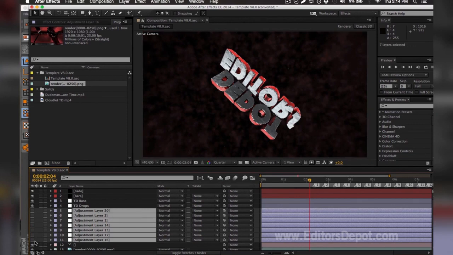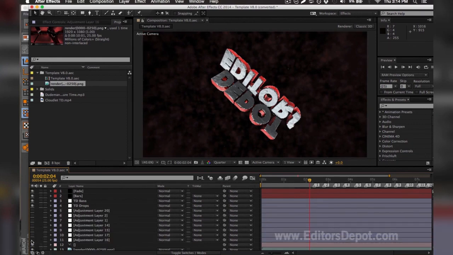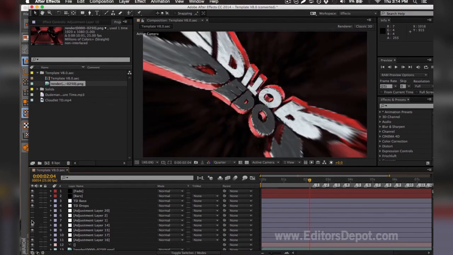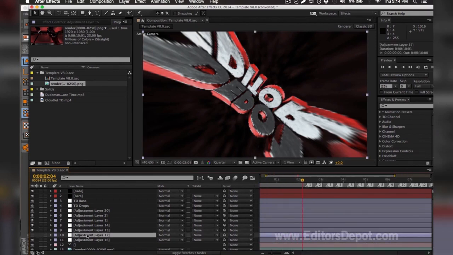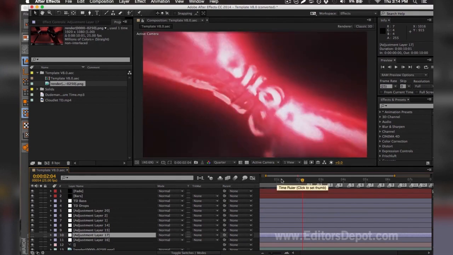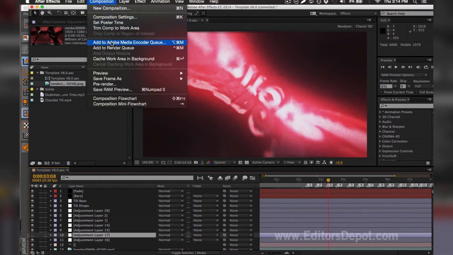As you can see here, one of these adjustment layers messed up the entire render, so I'm going to turn them on one by one. That one's fine, that one's fine. Oh, this one's the problem here. So you turn them back on and you're done. I had one layer that messed everything up, and that's because I do not have the correct plugin. You want to make sure you fix that so you don't run into that problem again, and finish the composition by adding it to the media encoder queue.